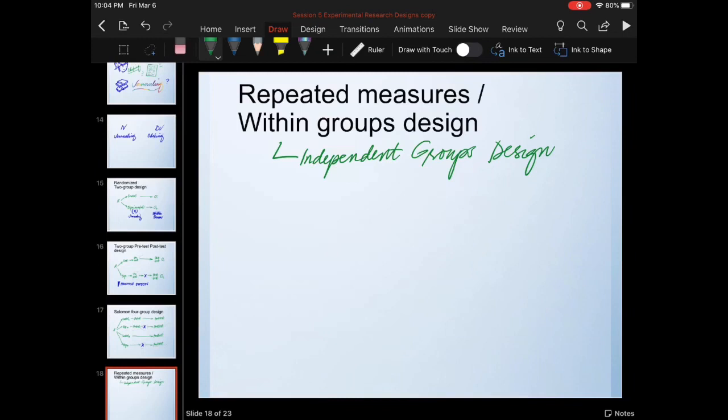So, in the within groups design, the participants in the control group are also the same participants who will go through the intervention in the experimental group. Now, you might wonder, how do we do that? Say for example, you have three participants, and you're using a repeated measures design.